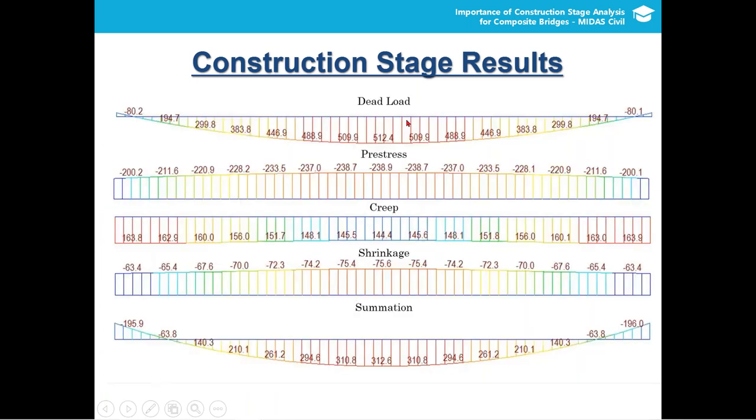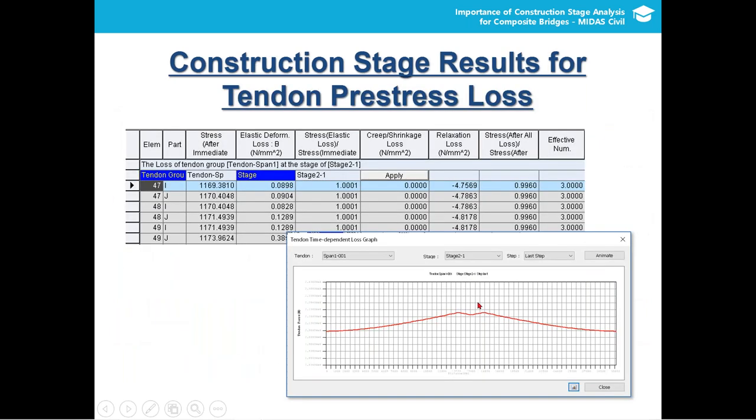We can see here an example of how the dead load plus pre-stress and creep and shrinkage effects are added together. And we can read them as a total effect on the members by using the summation. So that's what we're able to see: separate results for dead loads, pre-stress, creep, shrinkage, and the addition of all of this in the summation. Also, results can be read for a specific thing such as the tendon pre-stress losses in the table format. We can read losses as immediate losses due to creep, relaxation. Also, these losses can be shown in the graph format.